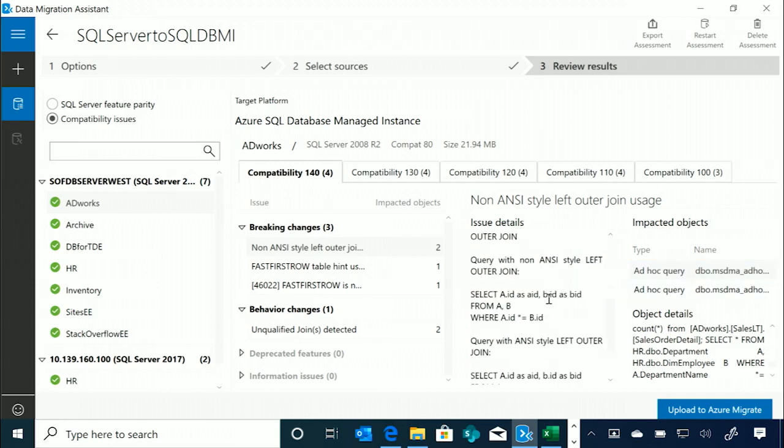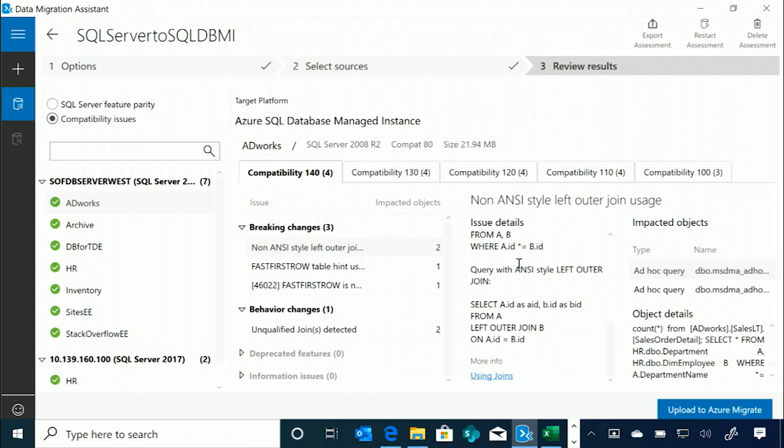Oh, that's pretty detailed. And also it recommends how to fix that as well. Awesome. Yeah, so that way you should focus on breaking changes. You can apply these mitigation steps after the migration is done.